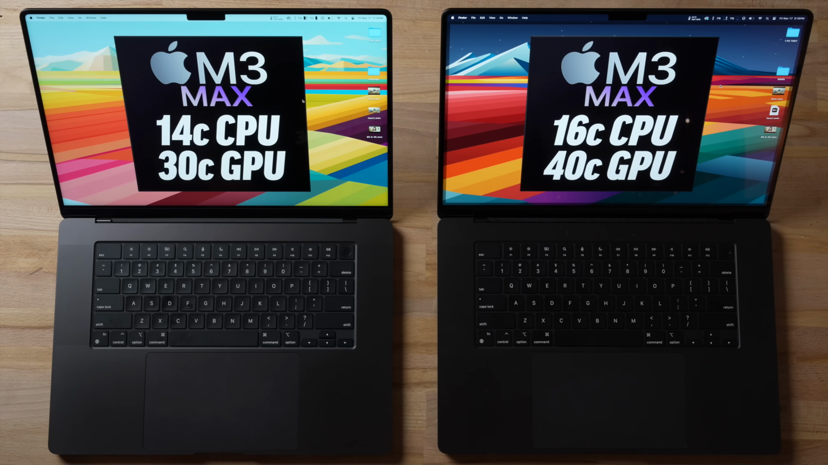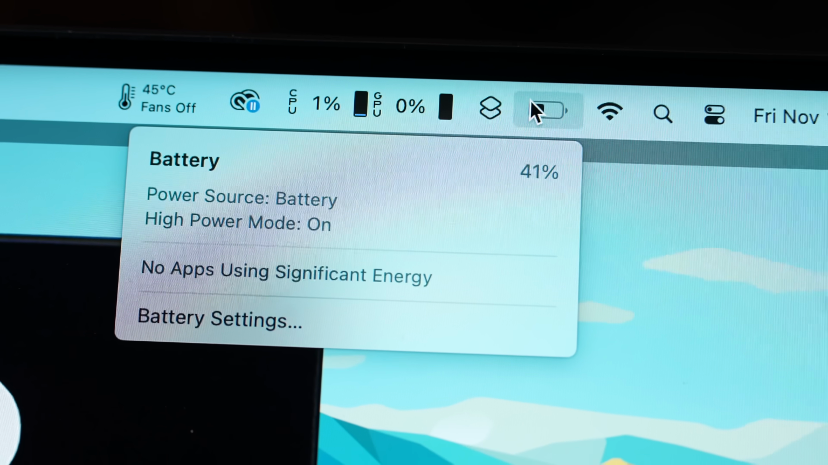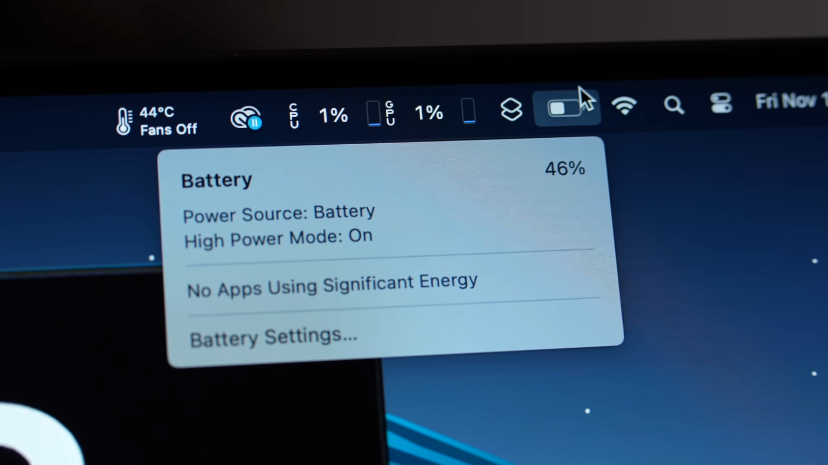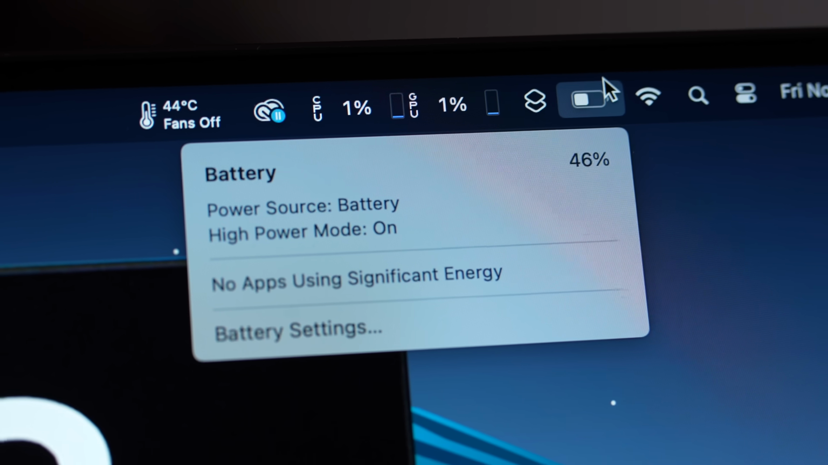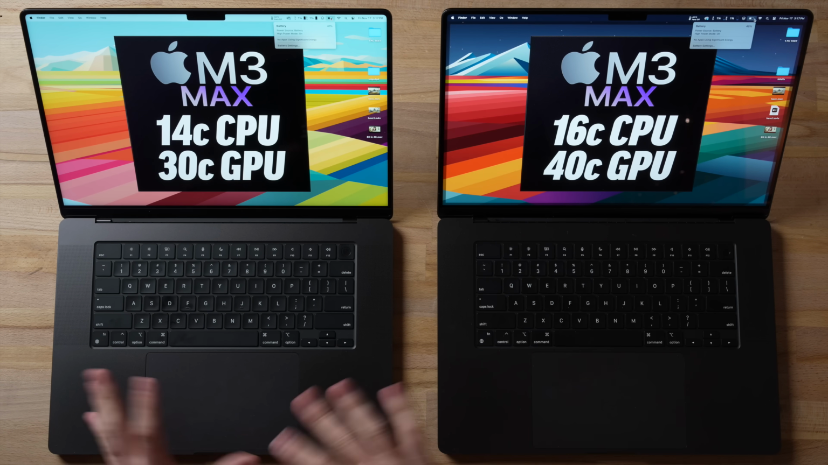And now with all that said and tested, it's time for my honest opinion on which one of these you should buy. But first, we gotta take a look at the battery life. Looks like we have 41% on this binned model, 46% on the 16 core M3 Max. So there's a little bit of a difference. I don't know why, because this thing probably should be using more power. Maybe it's a margin of error or a testing thing, but not that big of a difference.